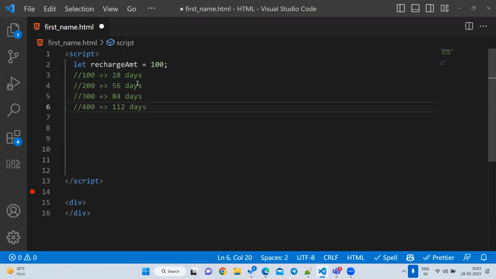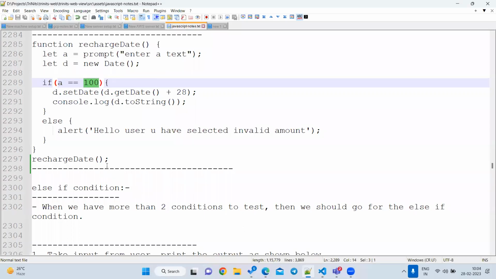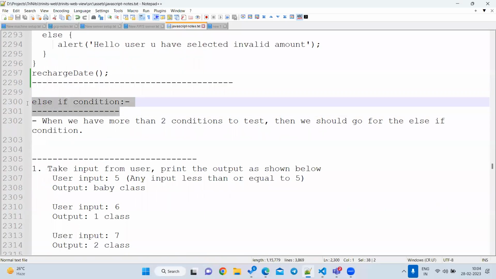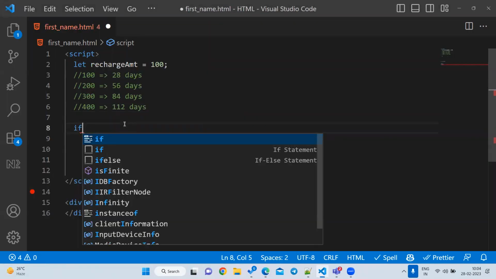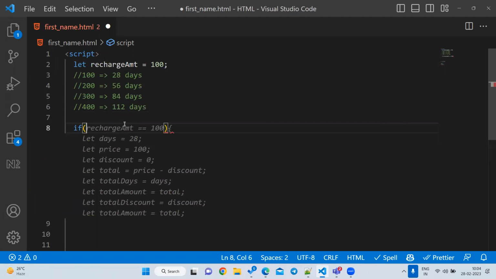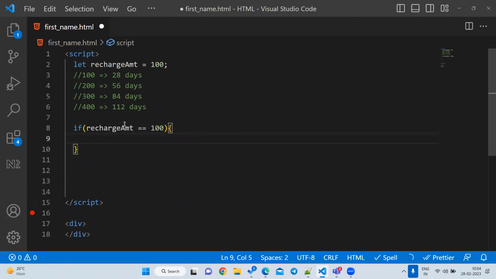Whenever you want to write more than one if condition, we can go for else if conditions. Let us go on. First I will write if recharge amount double equal to 100, with open and close brackets. If my recharge amount is 100 rupees, how many days do I want? 28 days. First let us create the date.